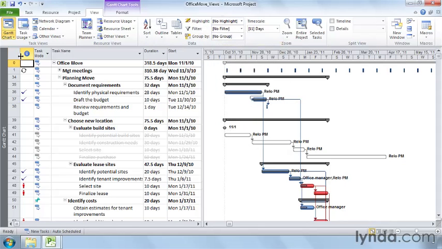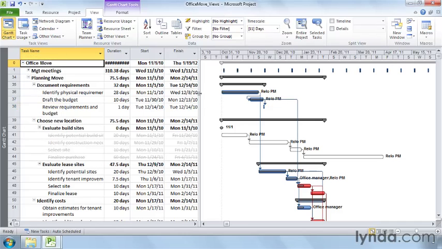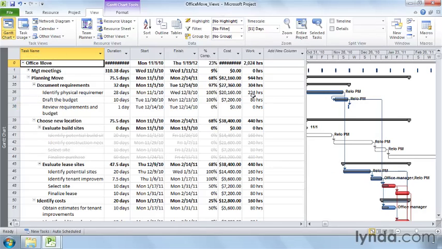Let's look at the Summary table. To show that, right-click the All Cells box and then choose Summary. Let's widen the table pane so we can see all of the columns. I widened the table pane by dragging the vertical bar between the table pane and the timescale.